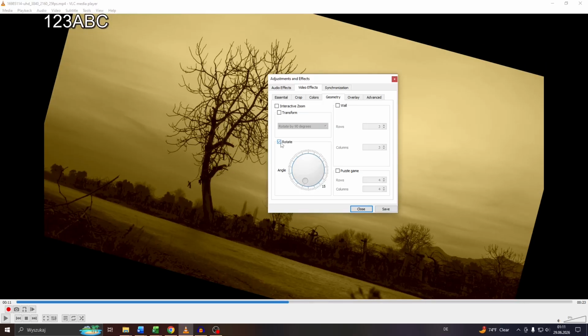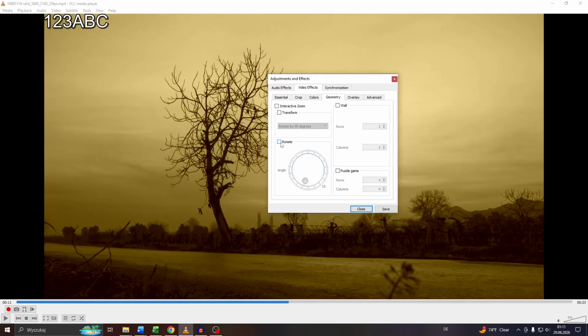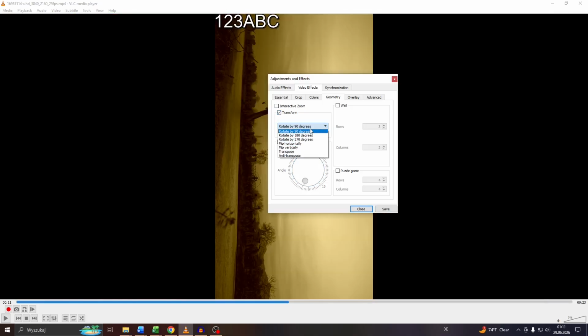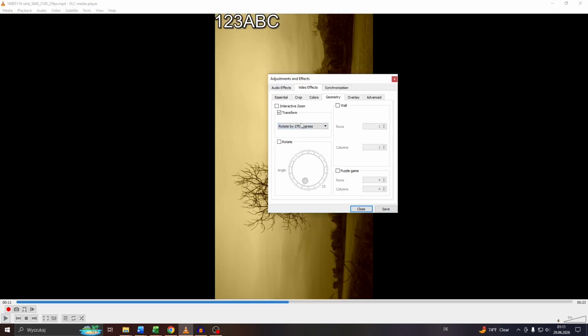Alternately, you may also close this or unselect this checkbox and instead click into Transform and then select Rotate by 90 or 180 or 270 degrees from that menu and apply it by clicking into Save here. Now I'm not going to do this, so that's how it works.